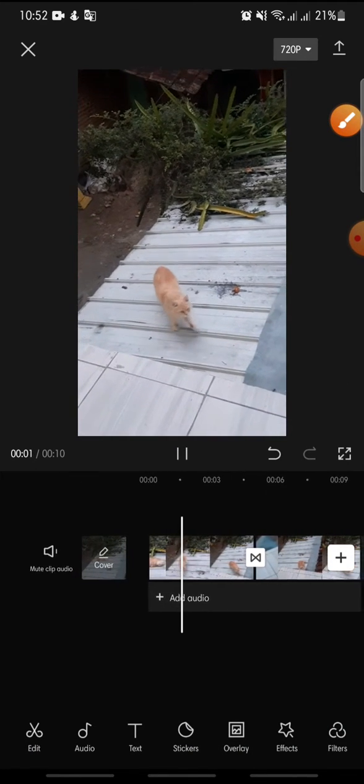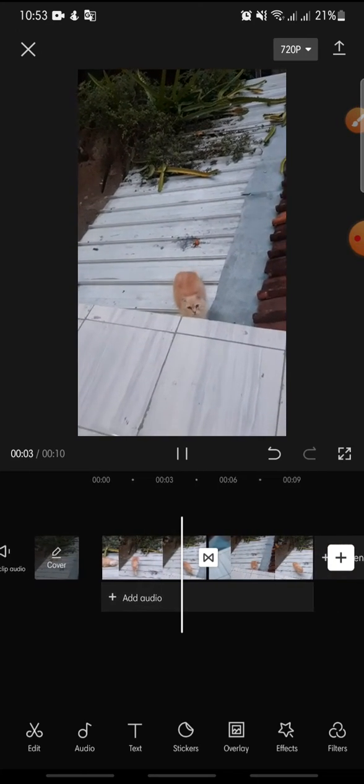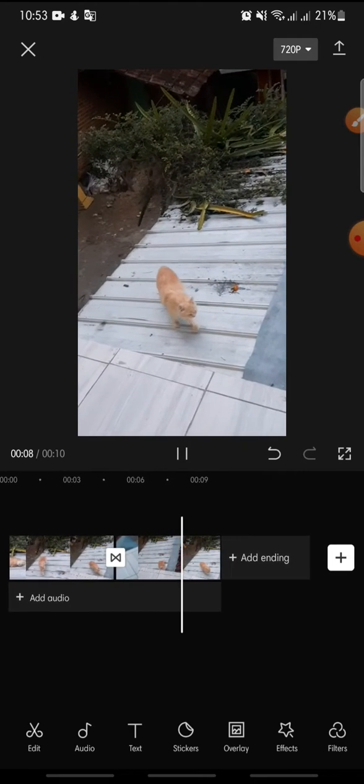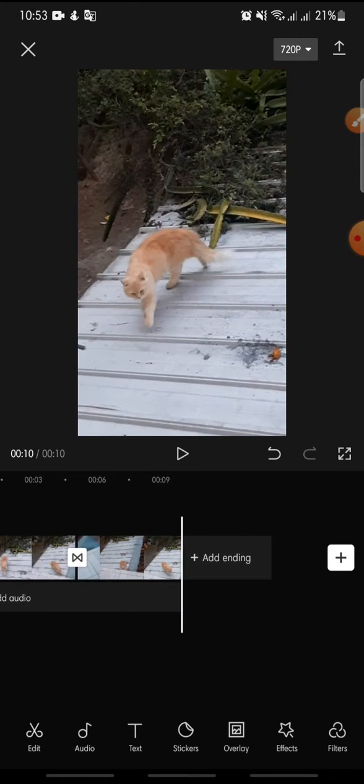So that's how to make cool glitch on CapCut apps. I hope you found this video to be helpful.